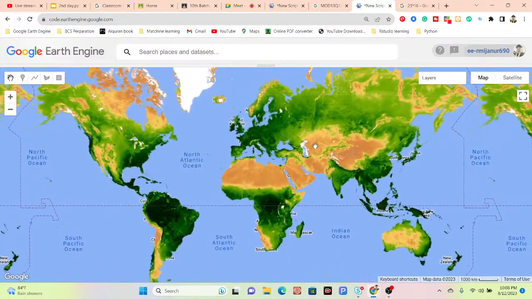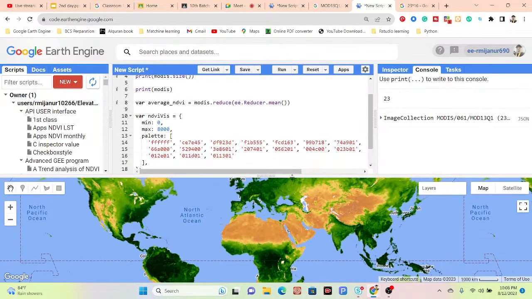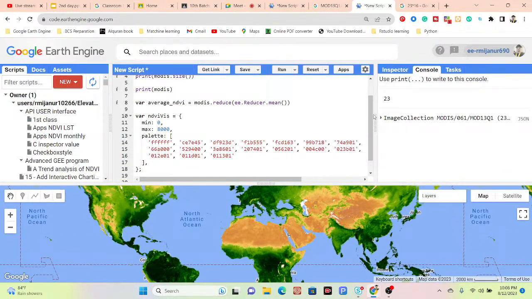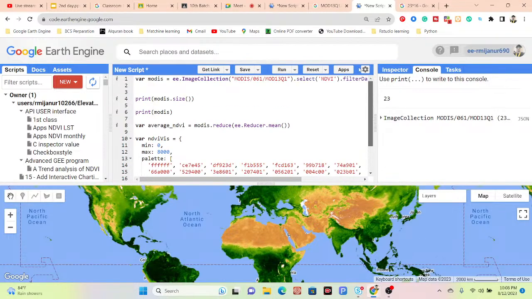Okay, we can get the map for the whole world, year of 2020. But this time, I don't need it for the whole world. I need it only for a specific country or a specific boundary. So for that, how can I do it?